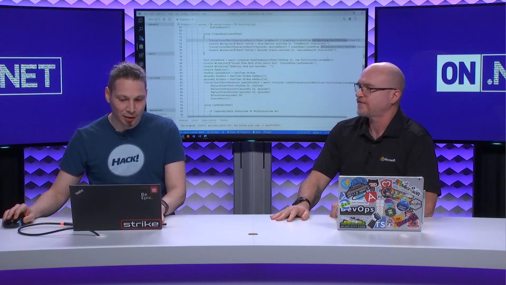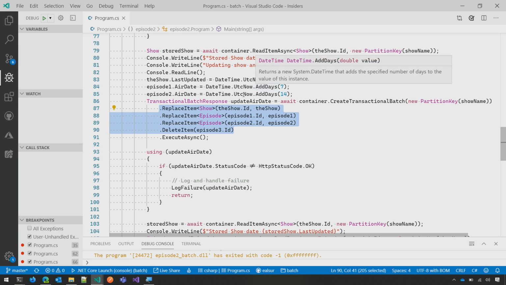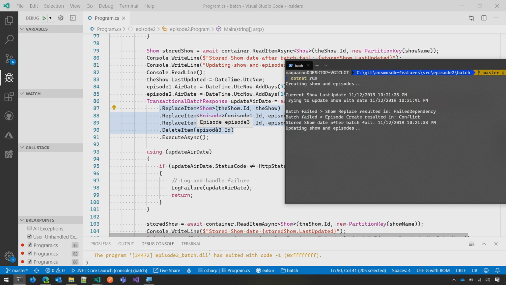Exactly. Nice. And finally, this is basically an example of mixing different operations. Now I have 3 replace operations that are updating episode 1 and 2 and updating the show because we are releasing it now, but for episode 1, maybe the air date is in 7 days and episode 2 is in 14 days. But I'm also deleting episode 3 because I decided that I will only do 2 episodes. We're fitting this in 2. Exactly.